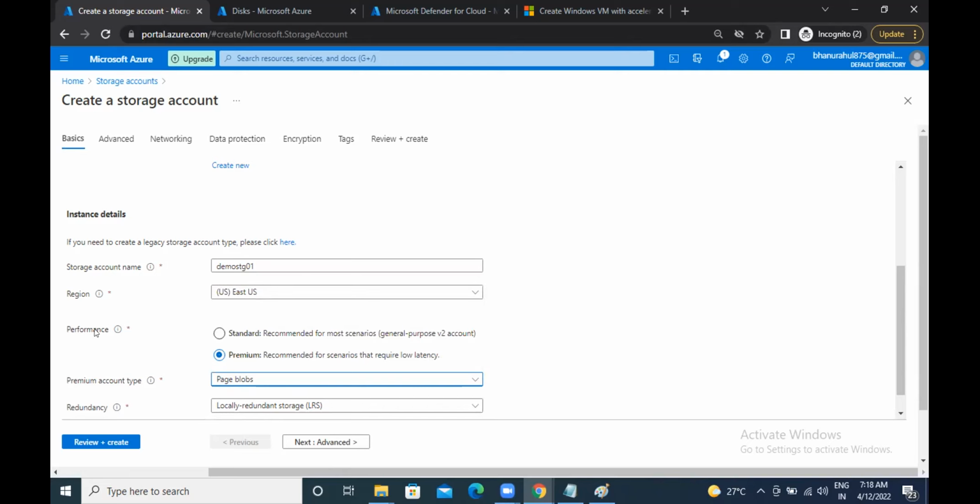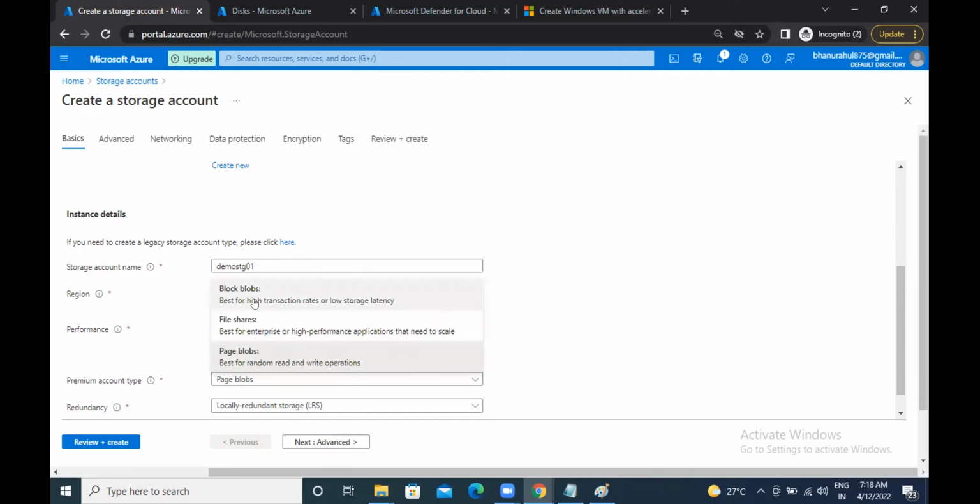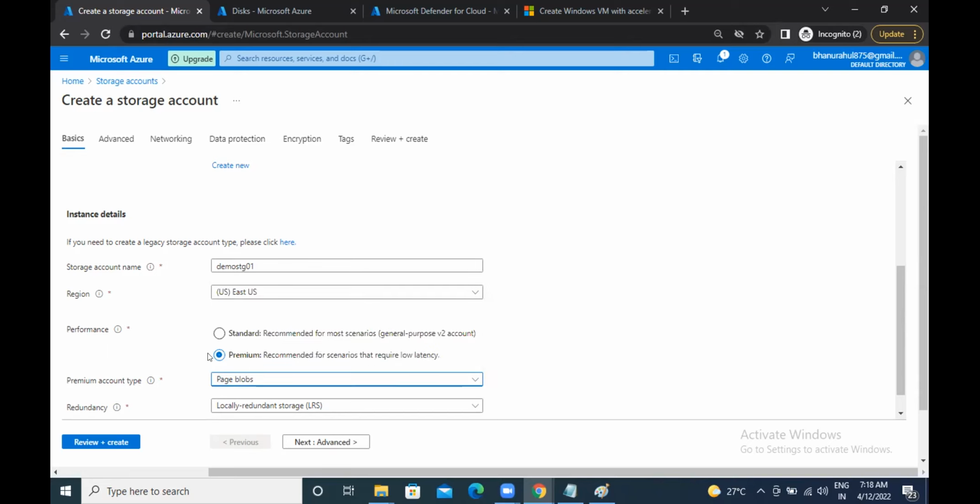Where it comes when you talk about the performance: to increase the performance, we have again segregated it into blob, file share, and page blob. These three types will come in the premium only. Okay, so we'll discuss standard first. When you choose standard, while creating, you are going to create the storage account with this name. That comes as general purpose v2.